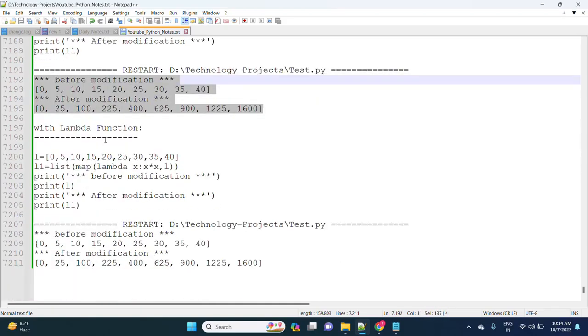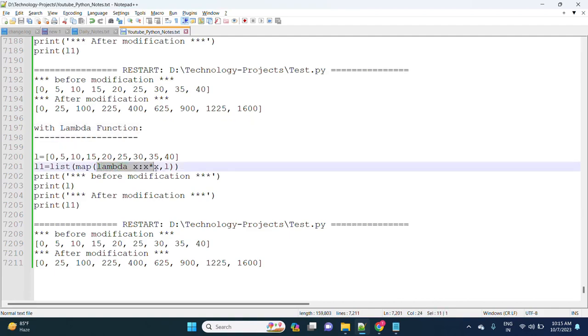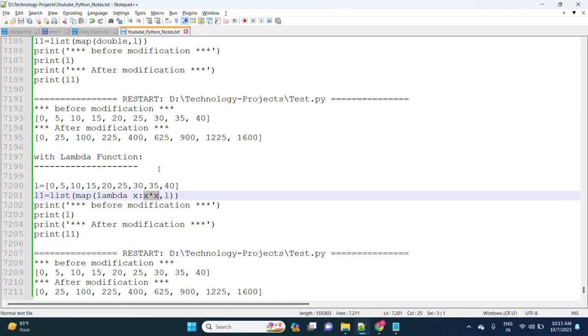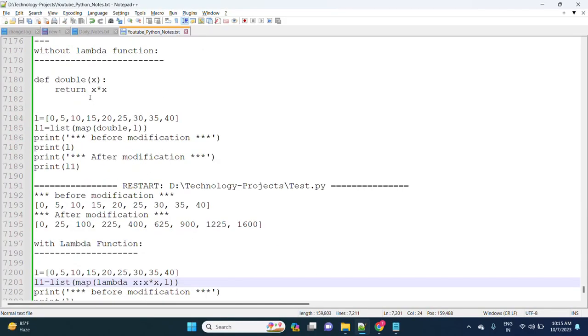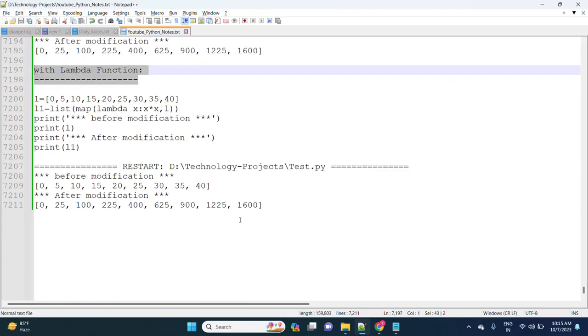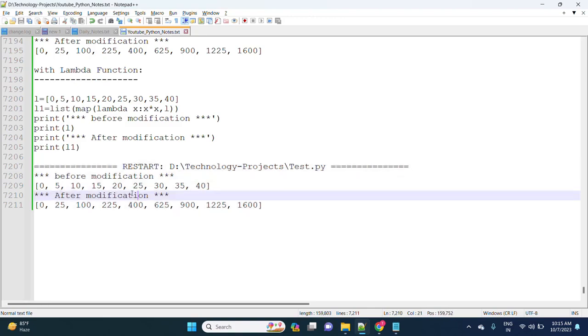The same result I wrote with the lambda function only. Did you observe? lambda x: x * x means the same functionality as the function above, and here also we are getting the same result.